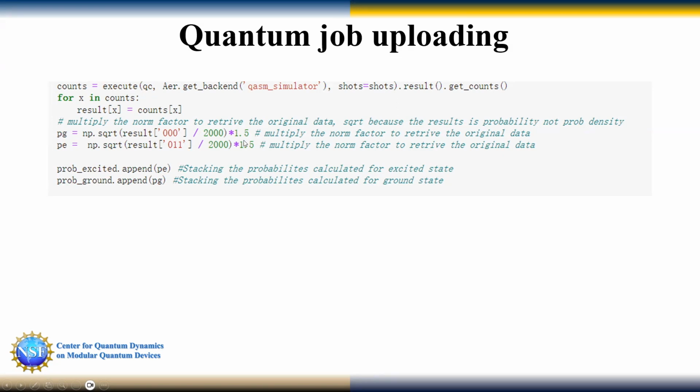Notice this 1.5 is an NC, normalization factor, that is used to build the contraction. You may refer for more detail to our tutorial file about dilations. But anyway, in the end, we just stack the probability and save the result for our record.